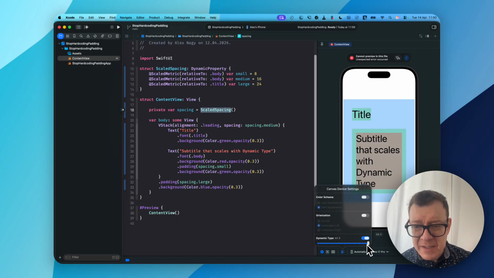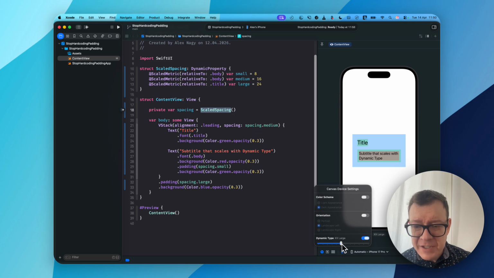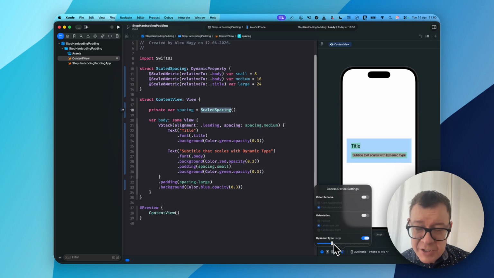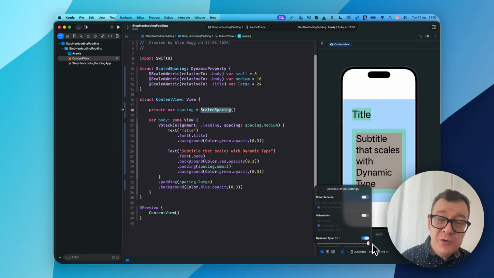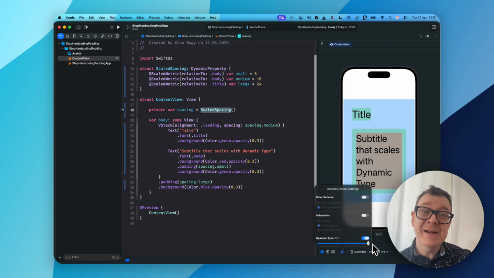So let's just have this refresh itself. So here we go for the large. As you can see, same thing. Extra small, and then AX5, the biggest dynamic type. There you have it. That's how you should use spacing and padding together with scaled metric, relative to a property, as a dynamic type.